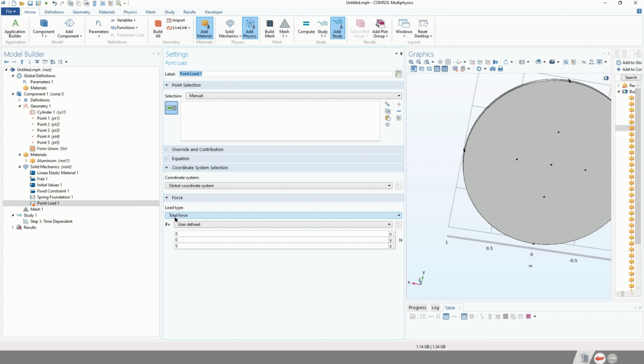Click on point load. Now, in the first step, I'm just going to simulate the system response to constant force, right? I'm assuming just a constant force to get the step response of the system. So here I'm going to assume, let's say that we have 1,000 newtons acting on a system. And I need to choose the point. Here I choose the central point. And we click on build all.